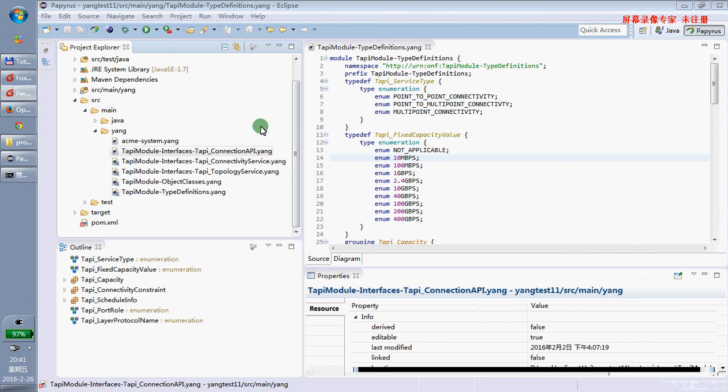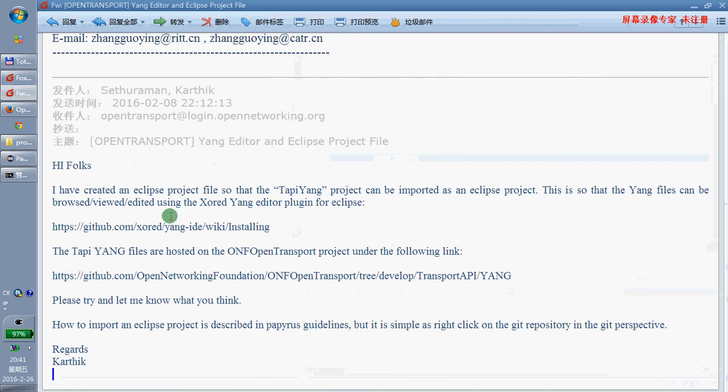The IDE validation tool is a plugin for Eclipse. And for more information about this plugin, you can also go to GitHub. It's called XOR YANG IDE, and you can check there for installation instructions.